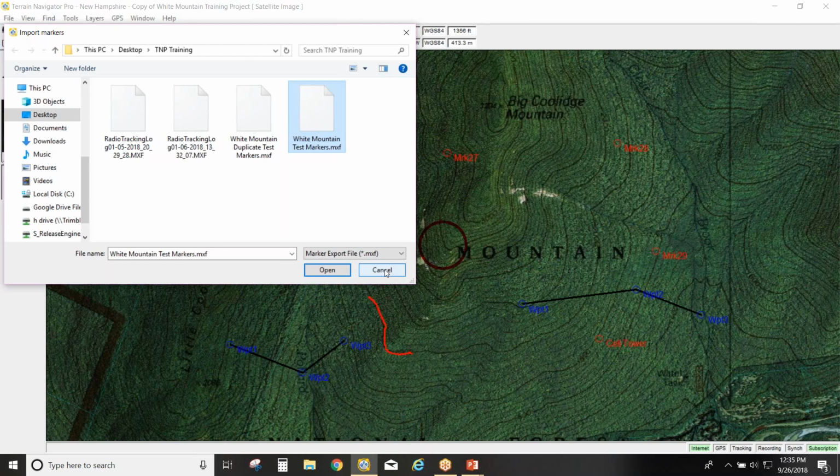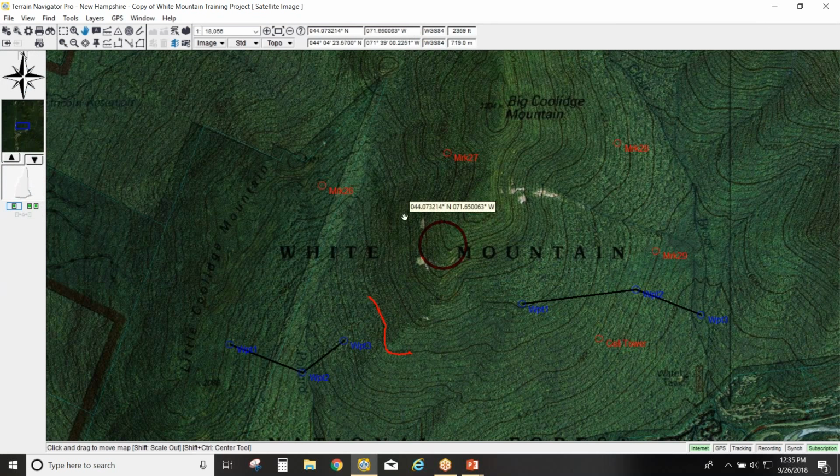Let me just take a look here. So one of those things that we did was show how to split a project. Again, if things get unwieldy and you need to split a project or create a second project, then we talked about that.